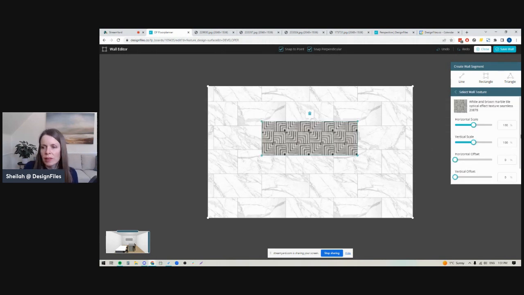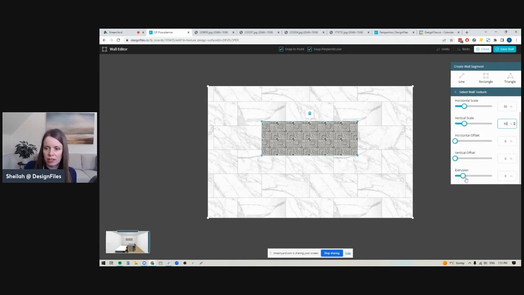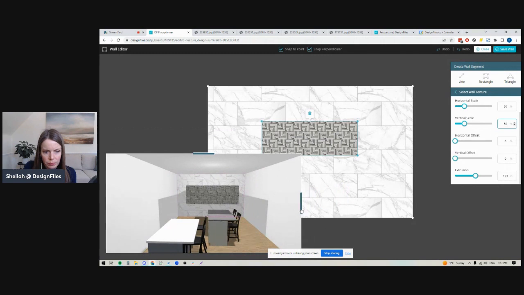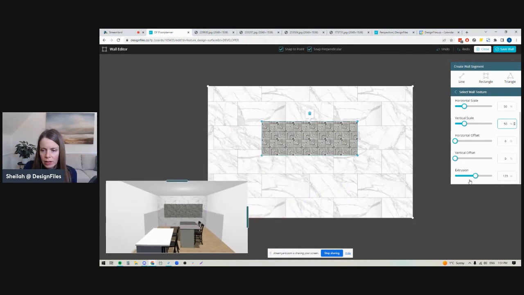Okay, so we've got this, and I want this to be slightly smaller, so I'm going to decrease the size of this one. Now, if I want this to look like it's sitting in the wall, if I scroll down, you're going to see the extrusion option. If I go this way, it's going to extrude out. So let's open this up. I think I'd need to rotate the design a little bit to see it on the side. So if I extrude in, oh yeah, there you go.